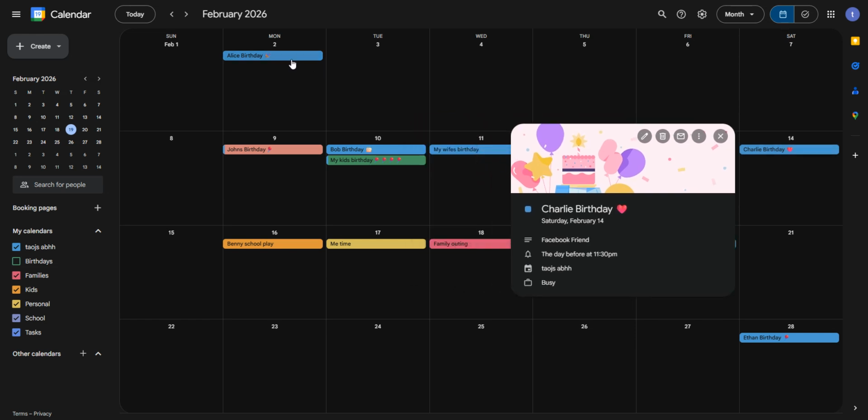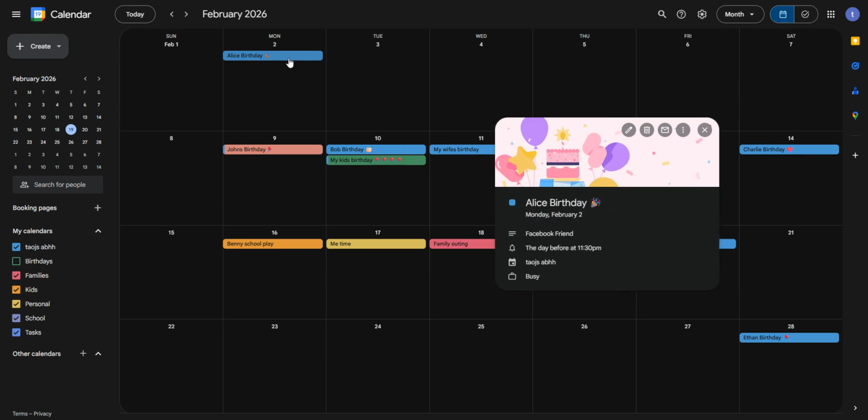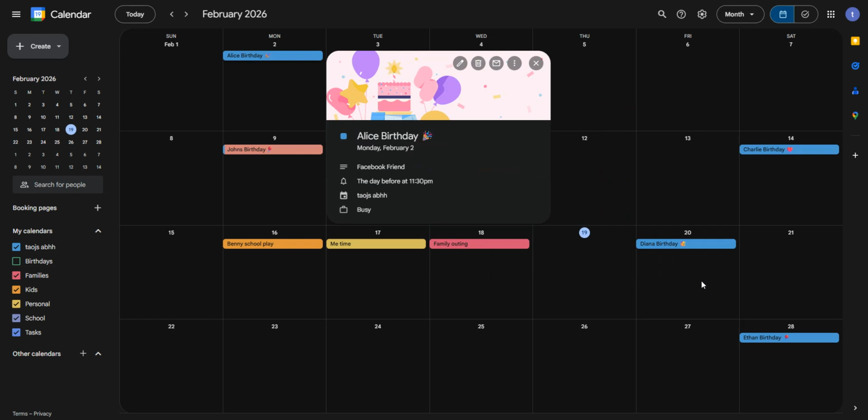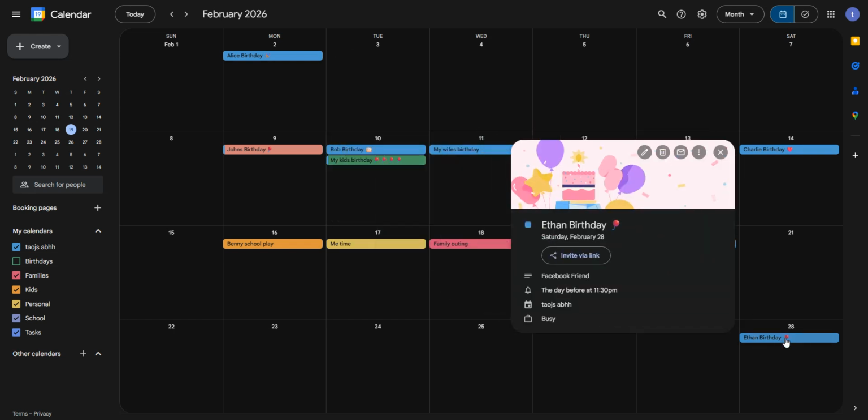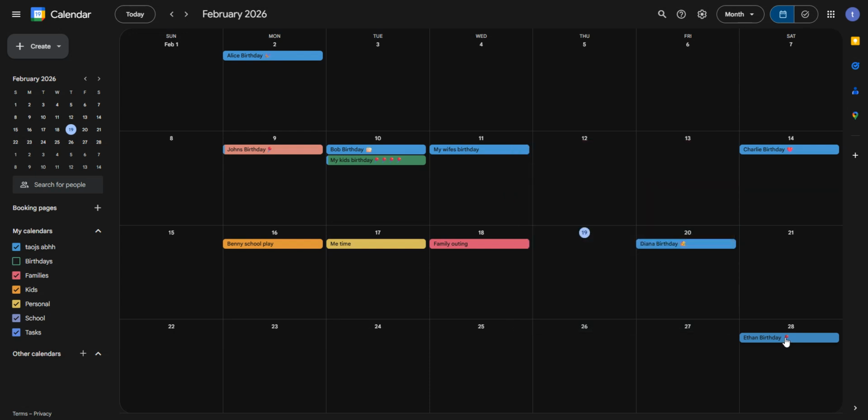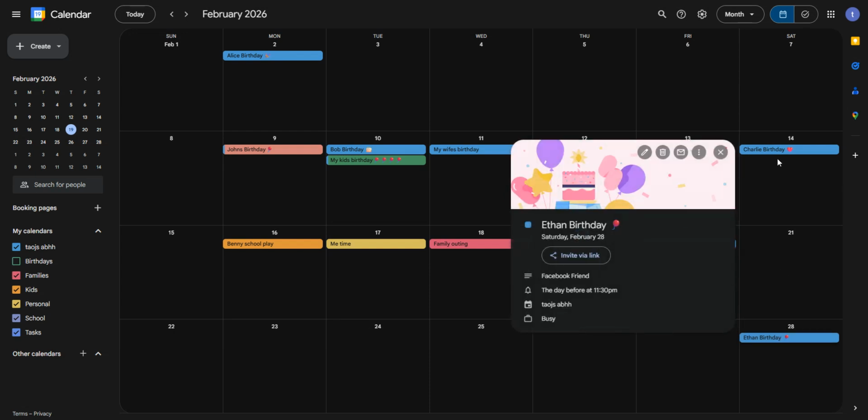Now import it into Google Calendar. Open Google Calendar in your browser, go to the gear icon for settings, then choose Import and Export, and click Import. Select the ICS file you just created. Choose which calendar you want to add these birthdays to, then click Import. You should see a confirmation with the number of events added.